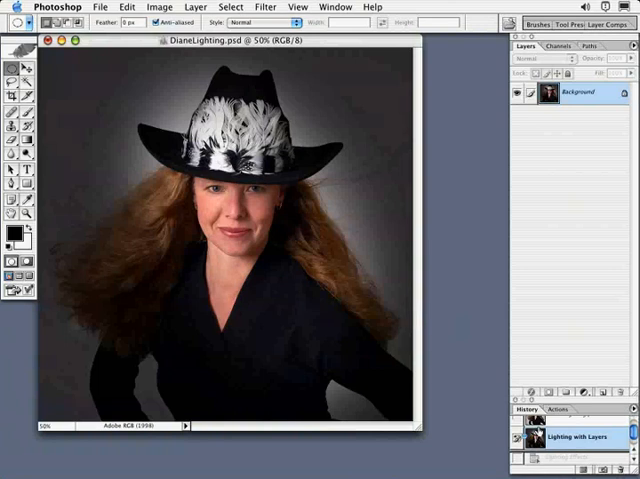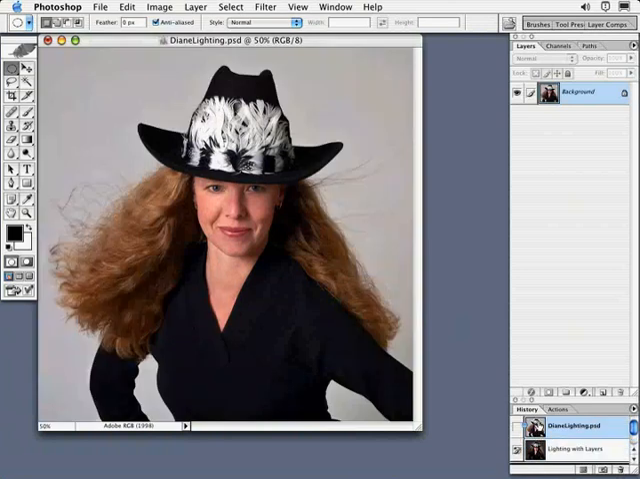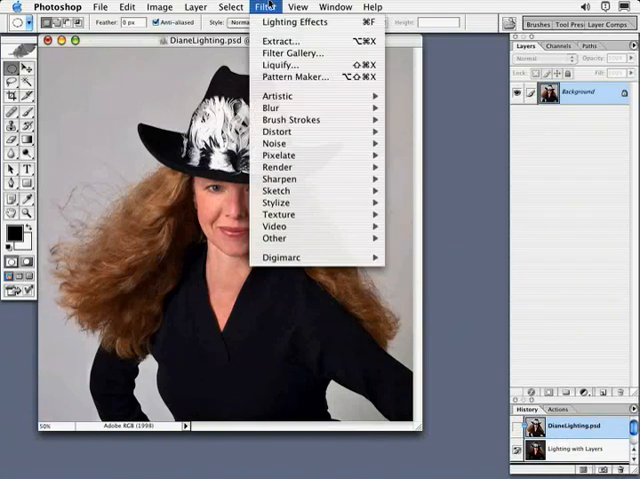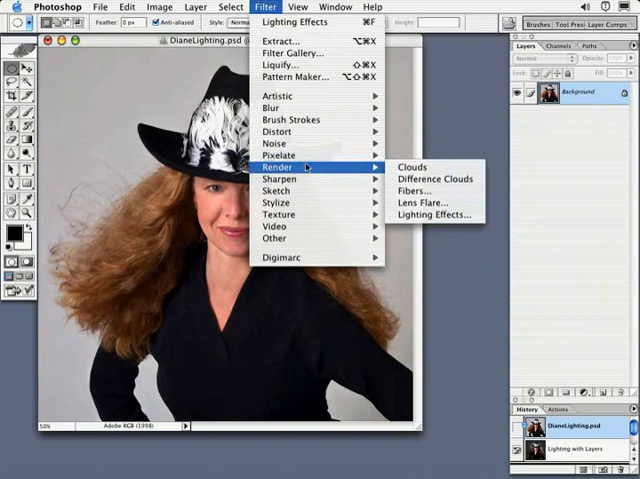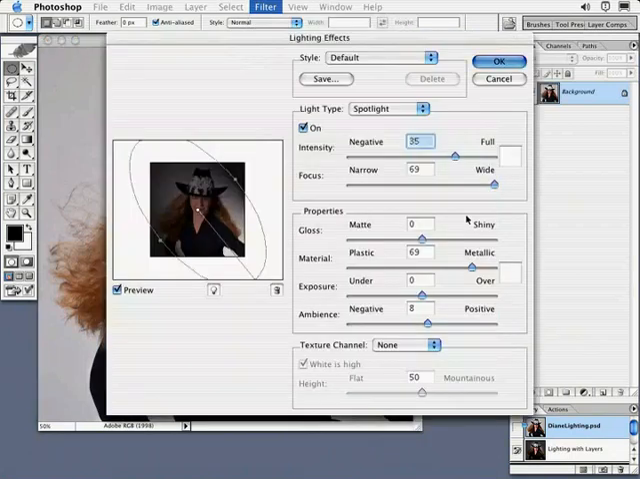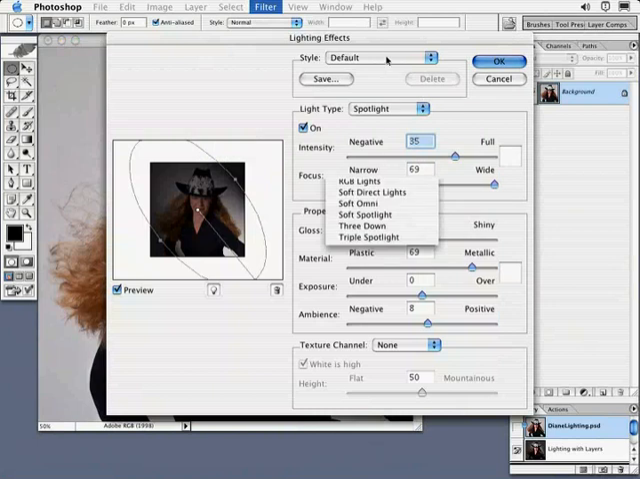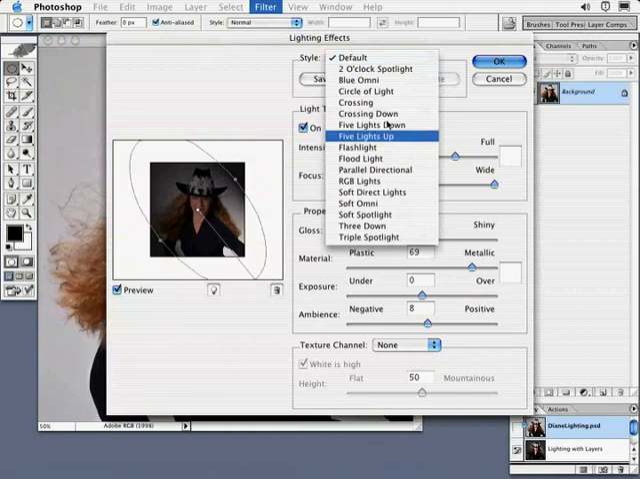Let's go back to our original image and demonstrate technique number 1. Going up here to the filter menu, and then down to render, and over to lighting effects. That's right, you've seen it on TV, now use it at home. In the lighting effects dialog, the default is currently selected. I'm going to select a built-in style. Clicking here on default and moving down to soft omni.